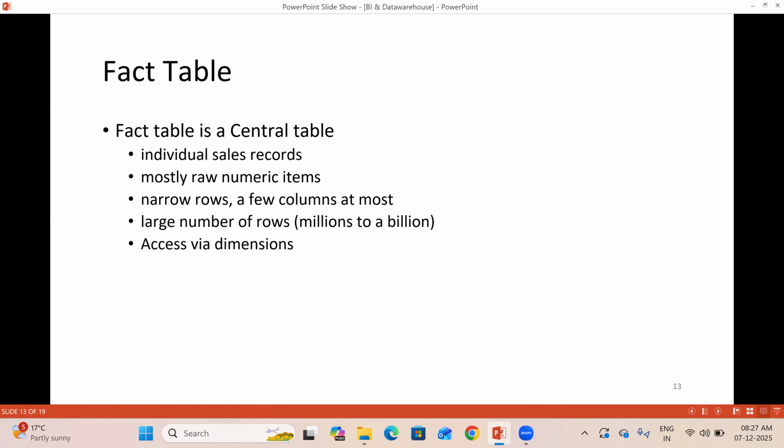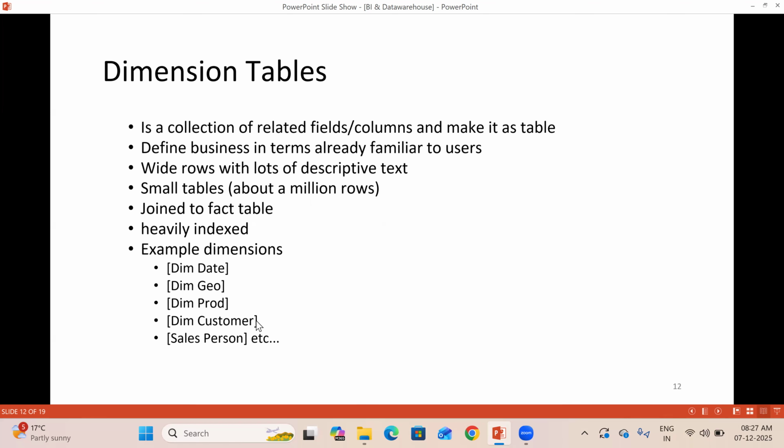Even if it is the same customer or same product, it doesn't matter. So we'll be having a large number of records, millions to billions, even more than that. But when it comes to the dimension table, just assume you are a customer and you purchased 100 products, this customer table will still store only one row for you.